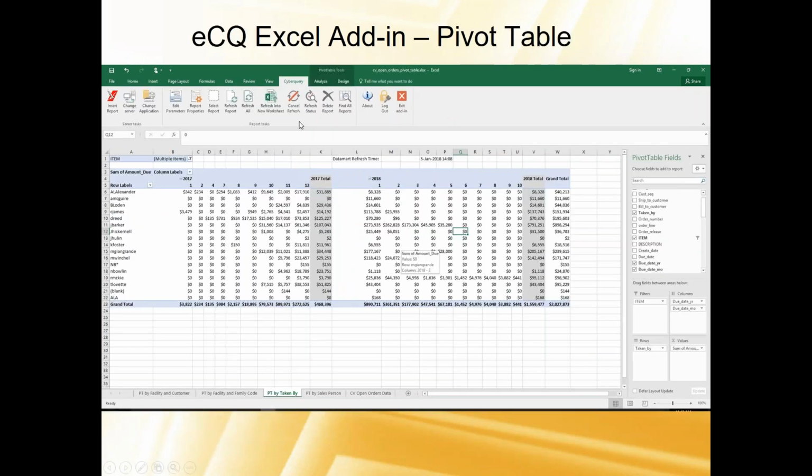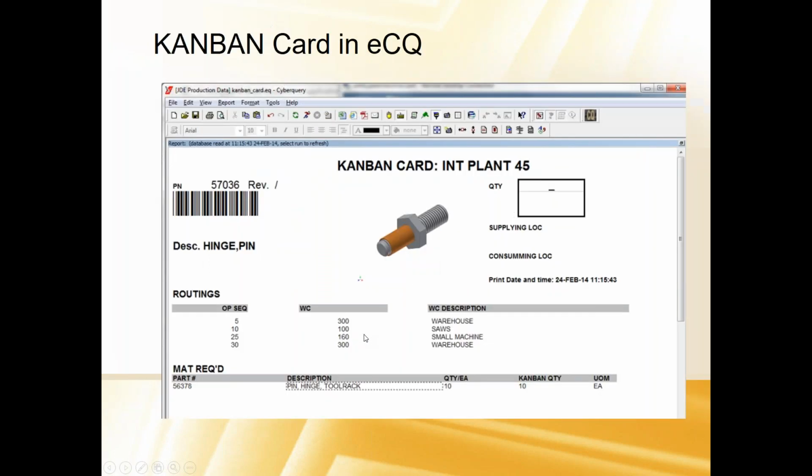Okay, and here's an example of an ECQ Excel using the Excel add-in in a pivot table. This spreadsheet gets updated every night at 7 o'clock, and then it gets distributed to all the salespeople in an Excel format. That way, if a user's on the road, he can still operate his pivot tables directly from inside of Excel. So again, it gets refreshed automatically and then emailed to any group of users.